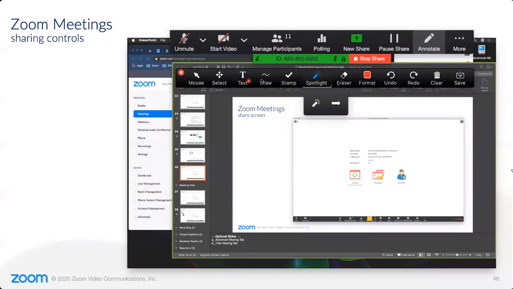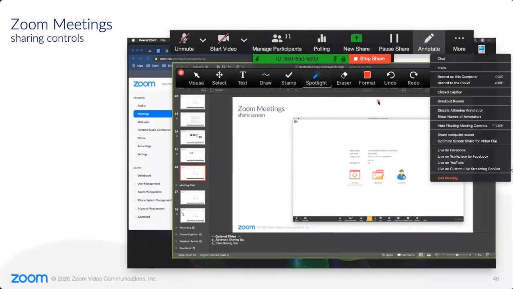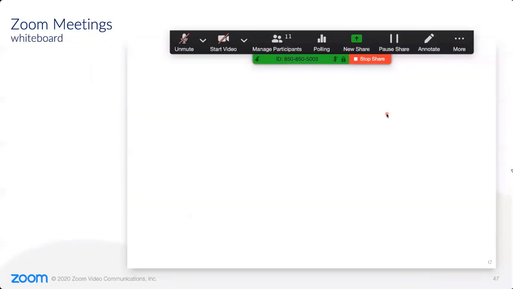You can type, you can draw, you can stamp. I'm going to show you what this looks like, and you can do that on anything: PowerPoint, website, or whiteboard, and I'll show you the whiteboard here in just a moment. Some of your other tools are over here in that more drop down. So if you're wondering where they went, here's chat, here's the recording button, the breakouts, the closed captioning. I'll show you that here in a moment.